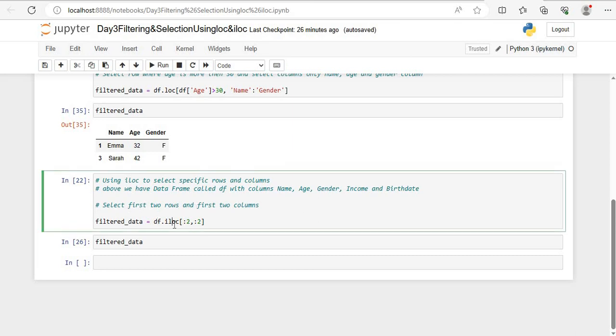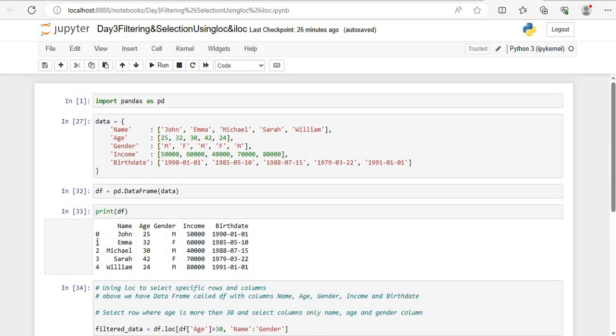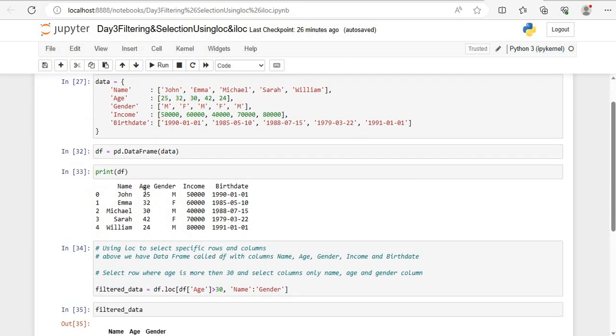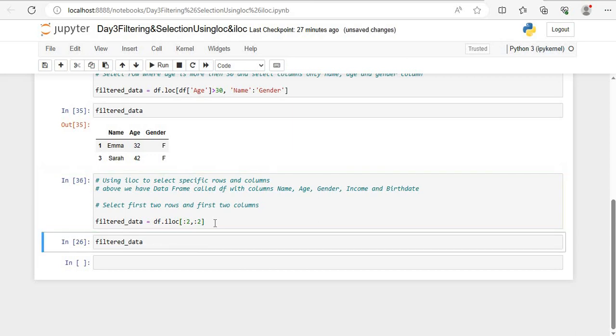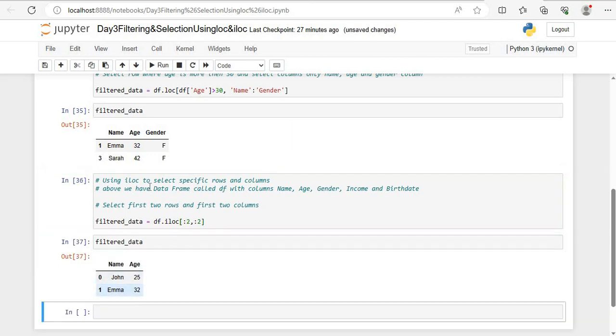So I'll write df.iloc, and since in Python the last mentioned index is not selected, we have 0, 1, 2, and we need the first two rows and first two columns, right? So we need to give 0 to 2 and then 0 to 2 here also. So if I run this one and look at the output, you will have the first two rows and the first two columns. So be mindful of the syntax and order of arguments when using loc and iloc.